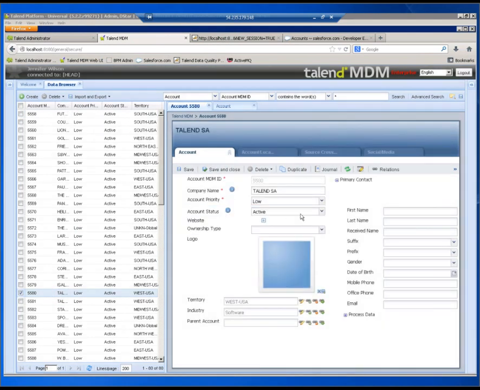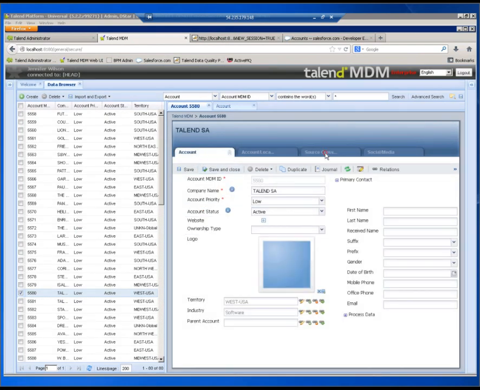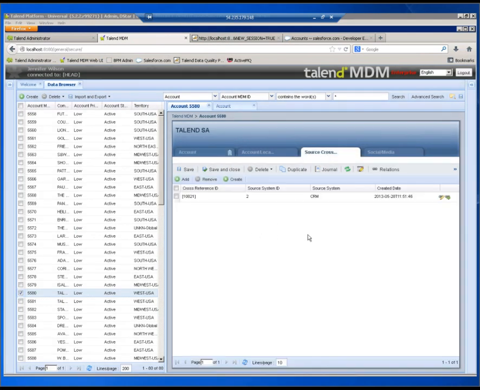If I look at another record that I know is in more than one source, I can see that this particular record right now is only in CRM. It's because the process is not done running yet, but if we were to update this, eventually it'll show the record in Salesforce.com. So once the process is updated, we'll get more information about this.